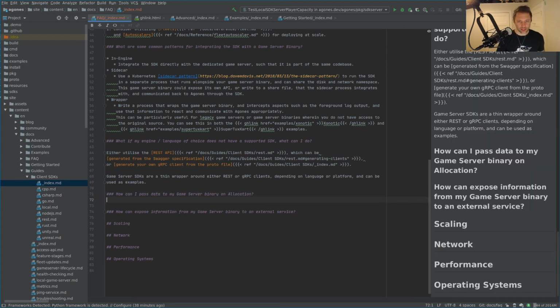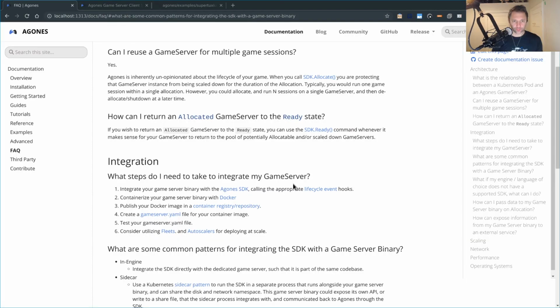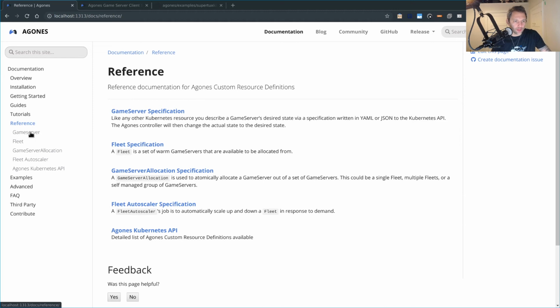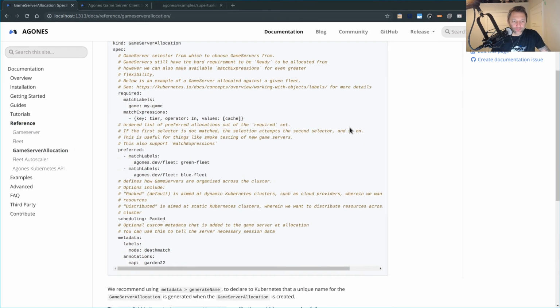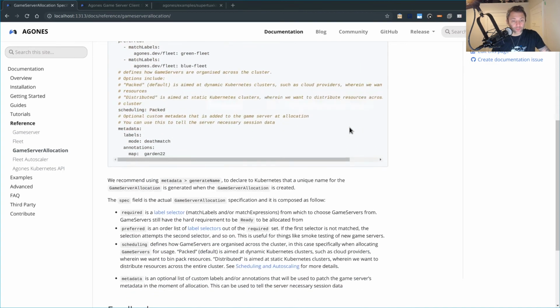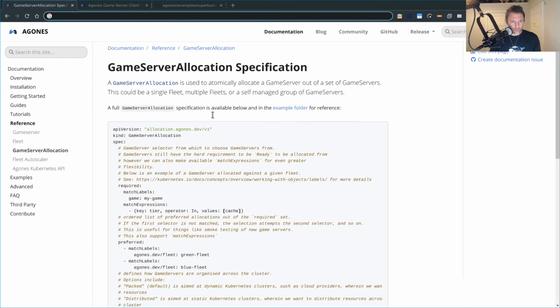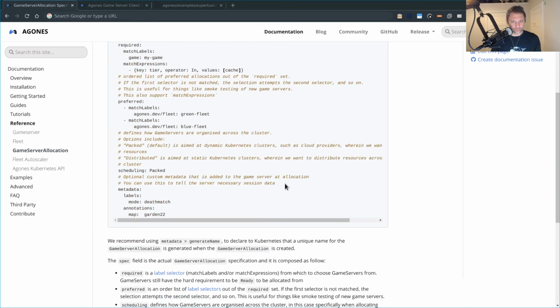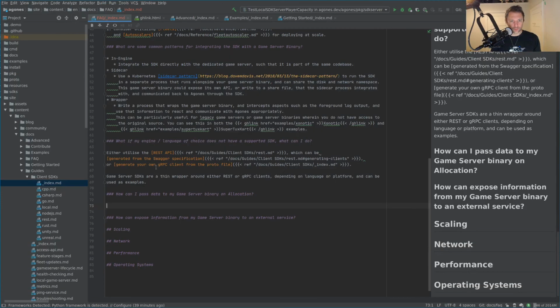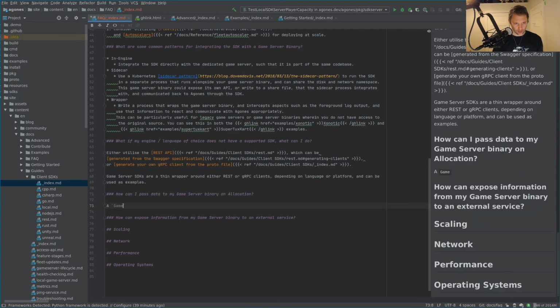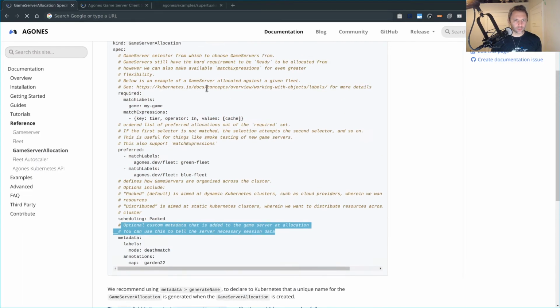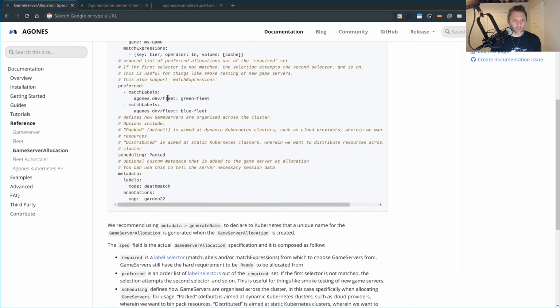Okay, how do I pass data to my game server binary on allocation? That's a good question, and I don't think we actually talk about this anywhere other than here. No, I actually don't think we do. Here we go, to the metadata. So the answer is a game server allocation. Actually, where do we even put that? That's under spec? Spec.metadata. Yeah.